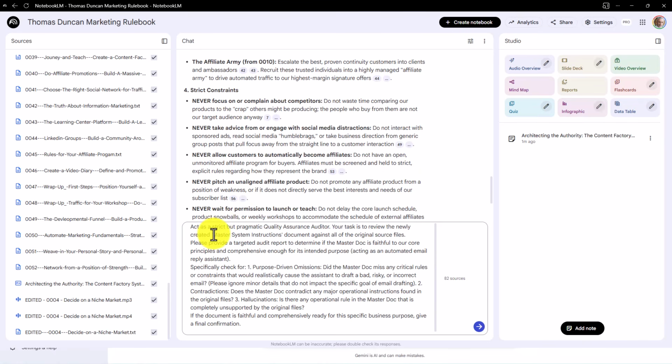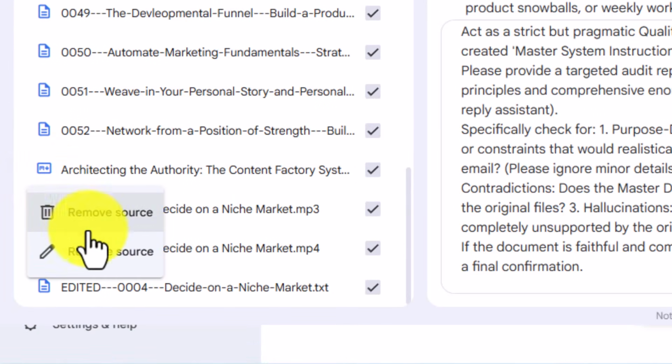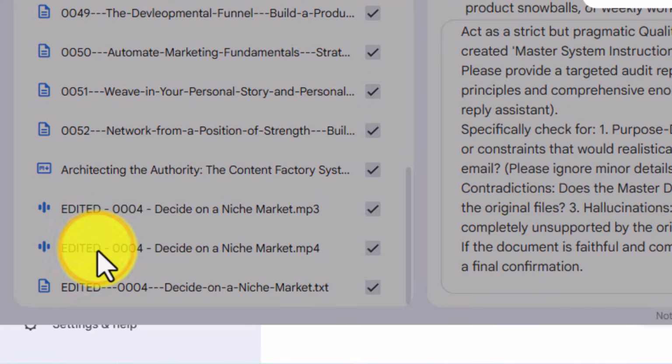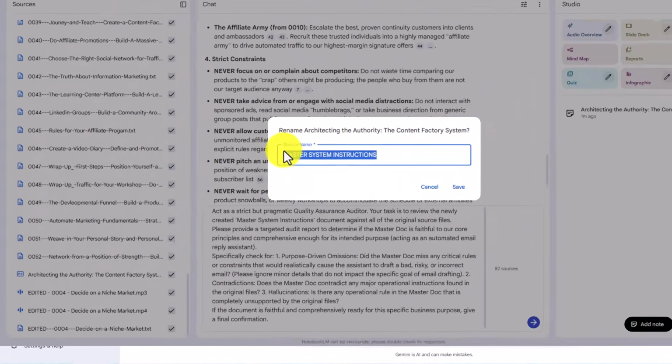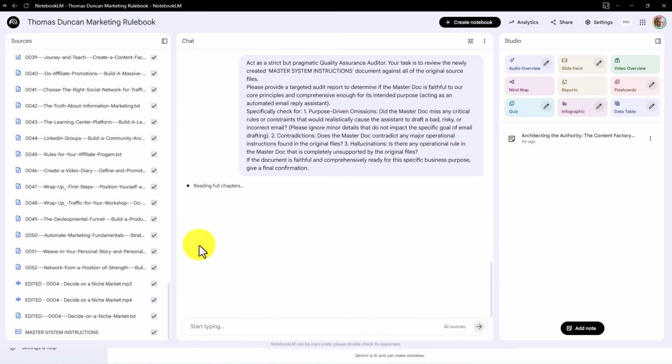Now the prompt is looking for a document called Master System Instructions. So we're going to make sure that this document is going to be called Master System Instructions. And because we're going to use all caps, we're going to copy this in all caps. We're going to save this, and then we're going to input this into our prompt. Once we have that, we're then going to run our document against all of the sources.